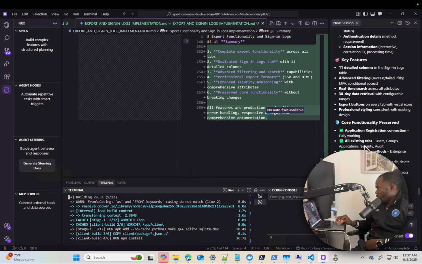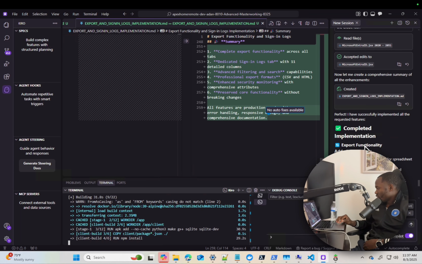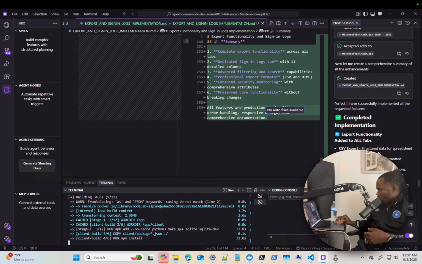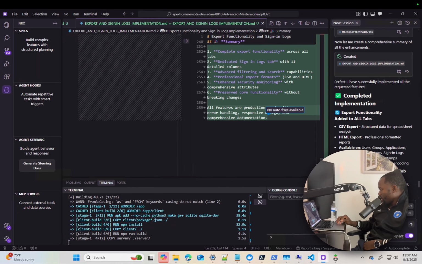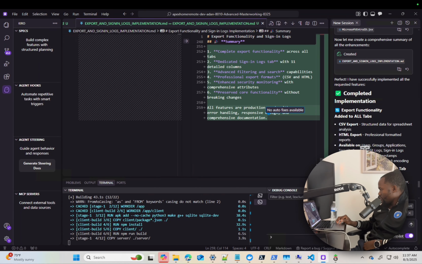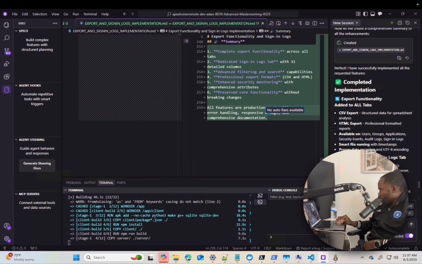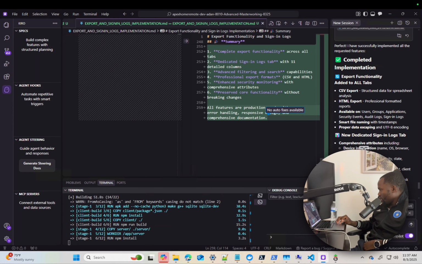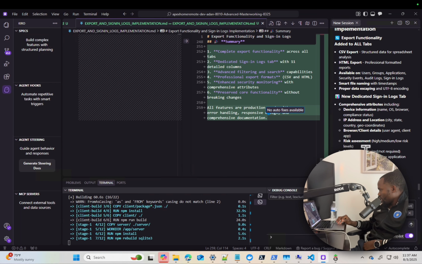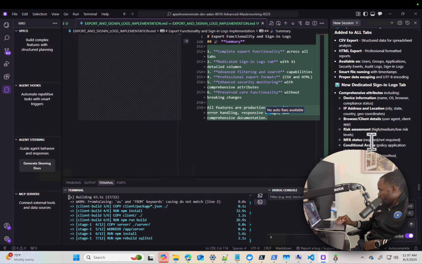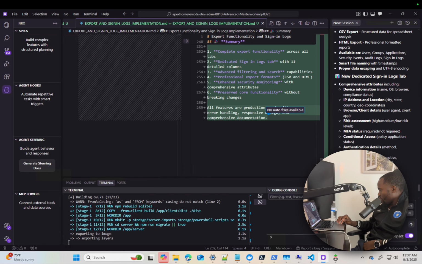While he's building, let's review the summary of what he did. What do you think he did? So completed: CSV export, structured data for spreadsheet analysis; HTML for professional formatted report, available on user, group, application, security events, sign-in logs, and other logs. File naming with timestamps, proper data escaping, added device information: name, OS, browser, compliance status. He did geo coordinates, application client usage, risk assessment: medium, low; MFA required, not required; conditional access policy application status, detail. Oh man, it did a lot.